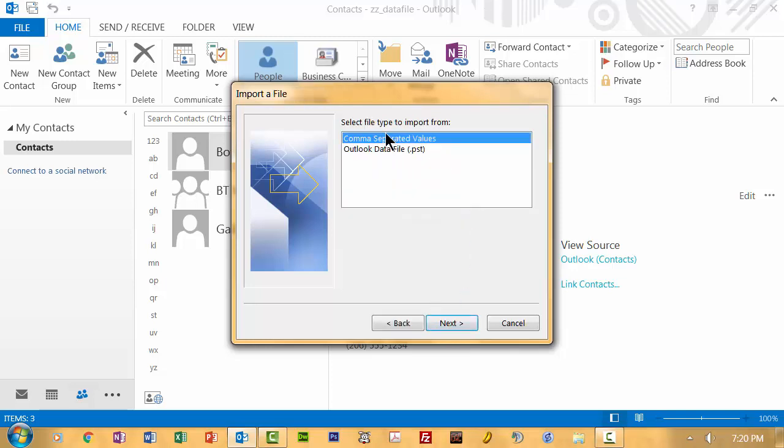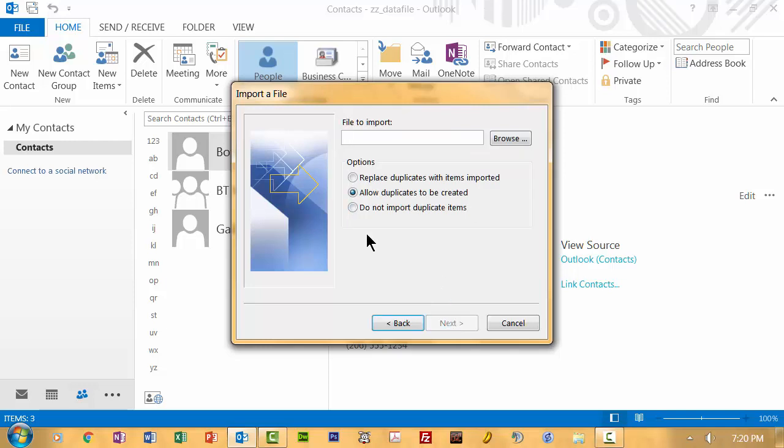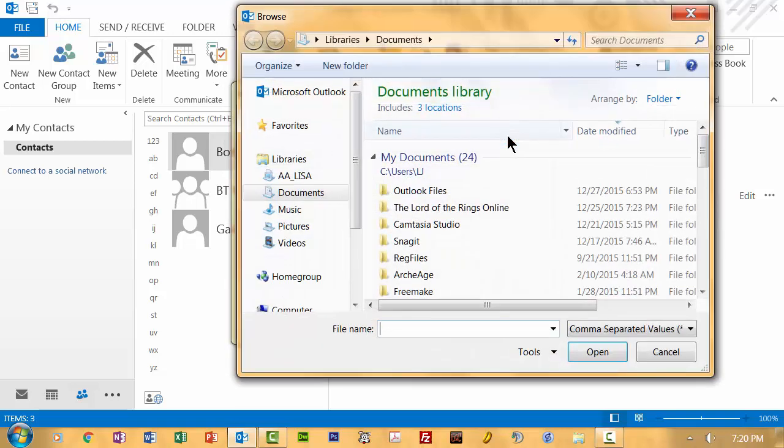Next. Comma separated values is simply another version of the comma delineated format. So when we saved our Excel file as .csv, this is absolutely perfect. CSV. Next. Now, I can allow duplicates to be created. I don't have any. Or I could replace duplicates with items that are imported, or I can choose not to import duplicate items. I'm going to go ahead and choose this one, although I don't have any duplicates. Now I have to go find this file. Oh, that'll be fun. So I'm going to take a pause here.